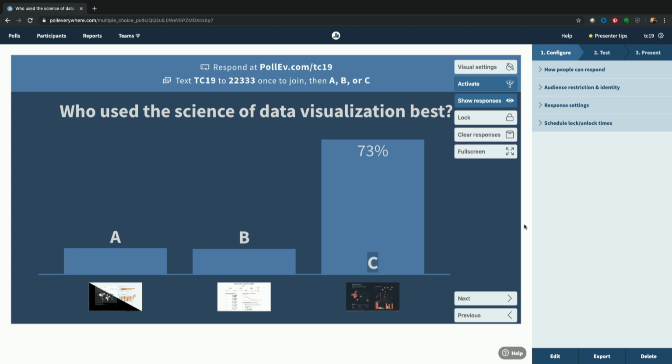And so the votes are still coming in, but it's starting to look pretty apparent that we do have a best practices winner. And I would agree with you all that C was the one that used best practices to the best.